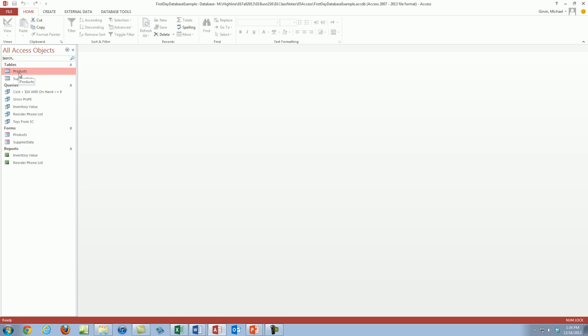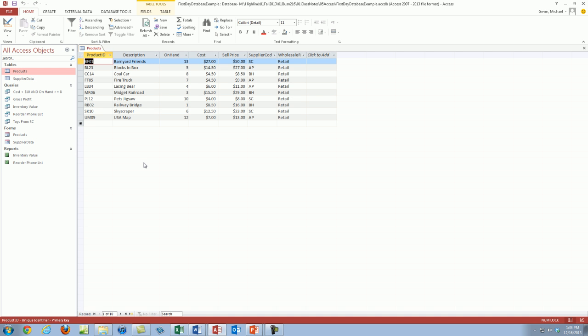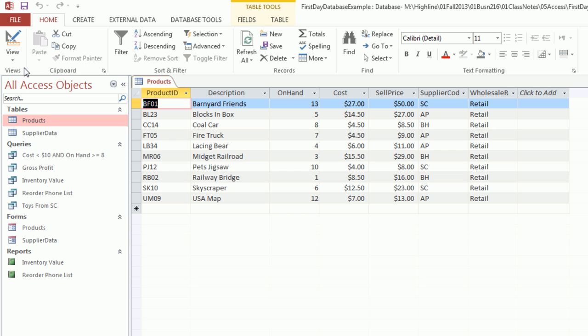Here's a table. Navigation pane, I'm going to double click. This opens up in regular view or data sheet view, but look up here: home, ribbon, views. There's a drop down, data sheet and design. Now when we click design, it's going to look really strange. Notice the field names are in the first row. This is how we see it. This is how we look at our table.